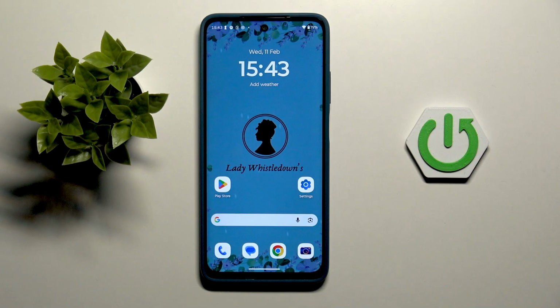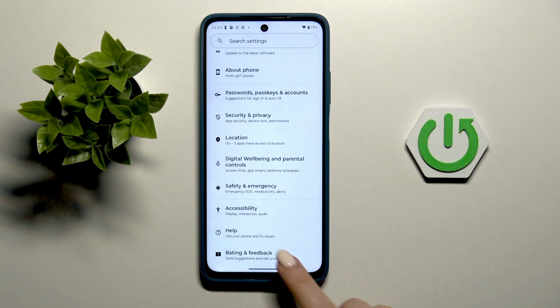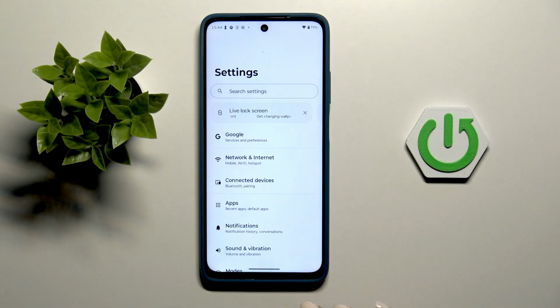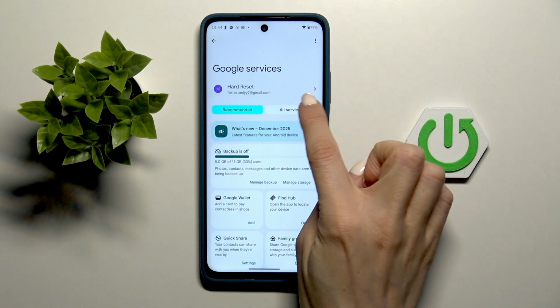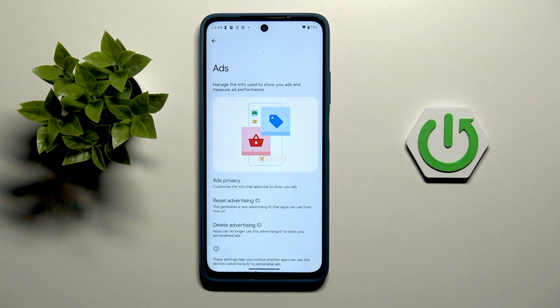So once you want to get rid of all personalized ads, just enter the settings. Now find and select Google. Okay, so it's at the top of the list. And now select all services. Here you will notice ads, so just tap to customize.